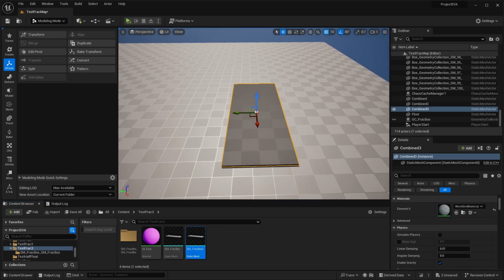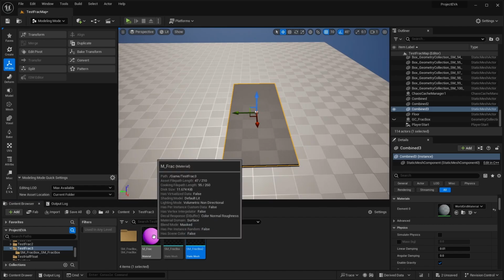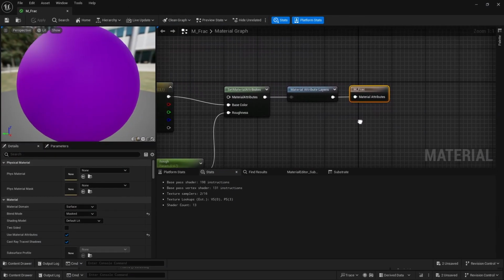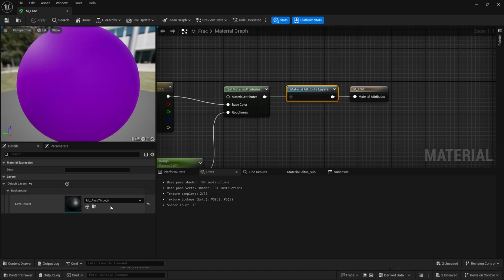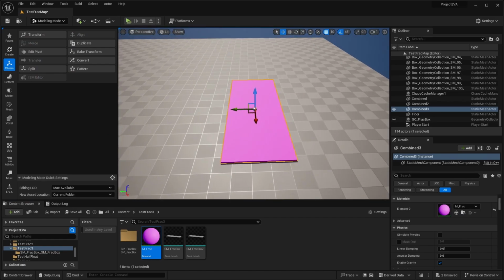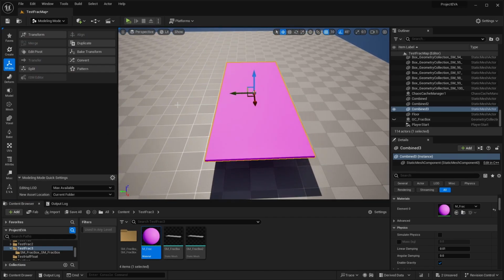Now let's animate it. First of all, we have here prepared a material, which is a very simple material. The only important part is that it has the use material attribute checked, and it has the material attribute layers with ML pass through, like I explained already in the previous videos. That is an important thing for the plugin to work. So we will put that onto the mesh.